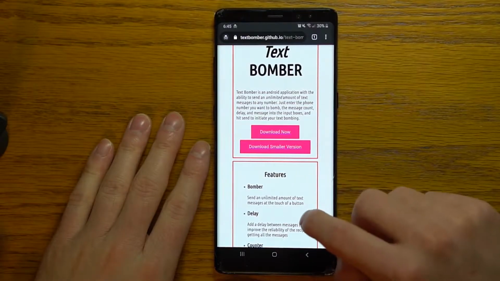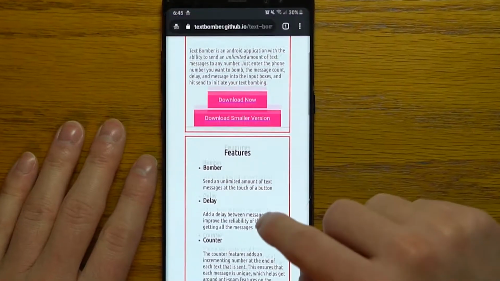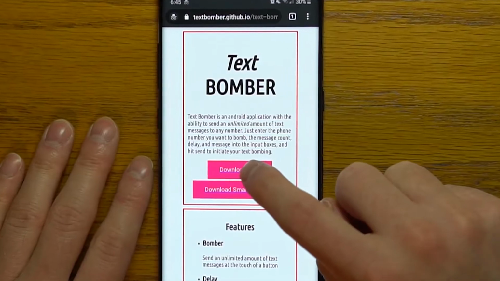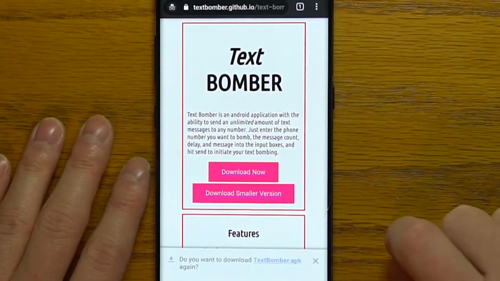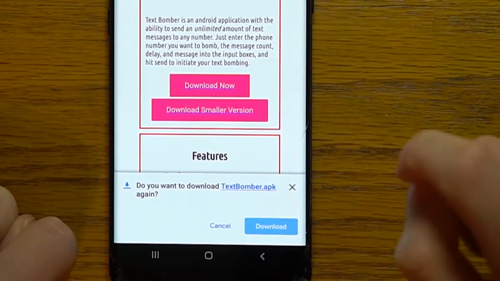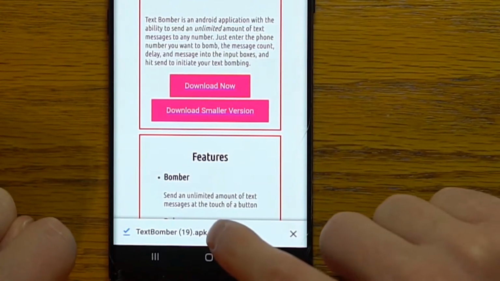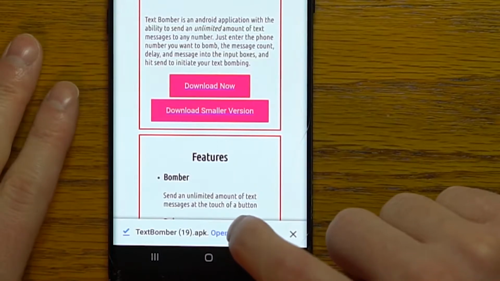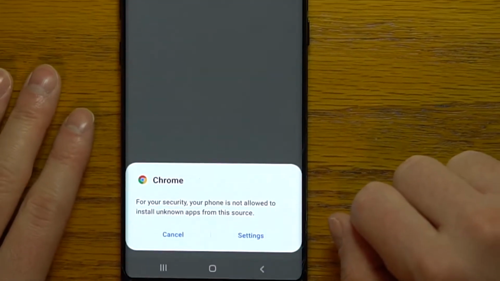There's a little more on the website that we're not really going to get into. You can read for yourself about the features and stuff, but first you're going to want to hit the Download Now button, which will download the APK file. And once that is downloaded, you can go ahead and open it using your file browser, or my web browser here has it built in, so I'll just open it here.